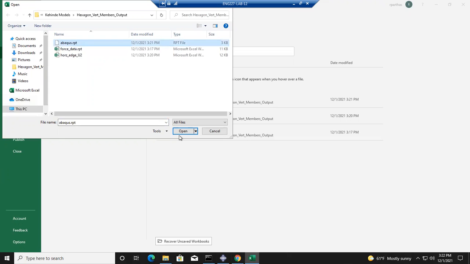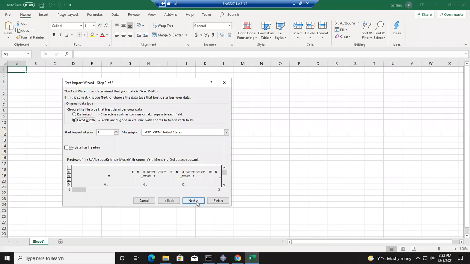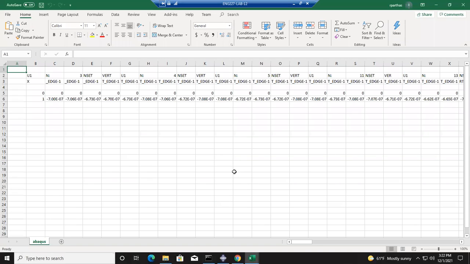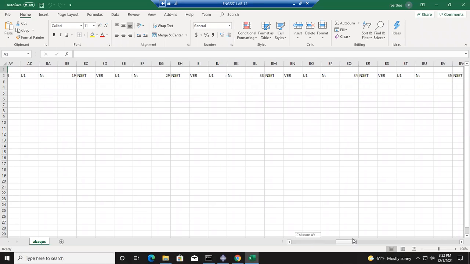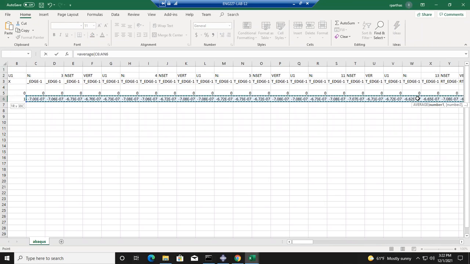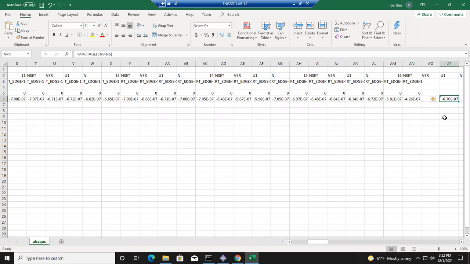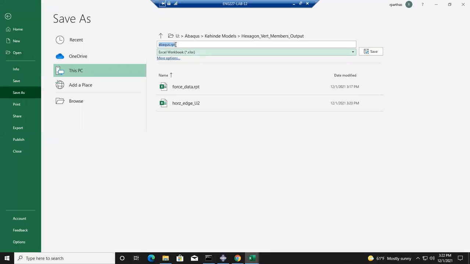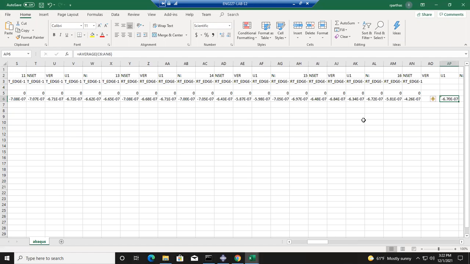Now let's go open. Then delimited. Okay, so all are negative as we expect, right? So now take the average of these. Negative 6.7 times 10 to the power negative 7. So save this as your vertical edge U1. So this average is this much.